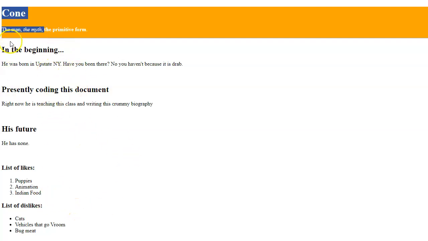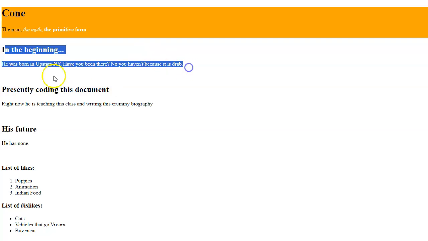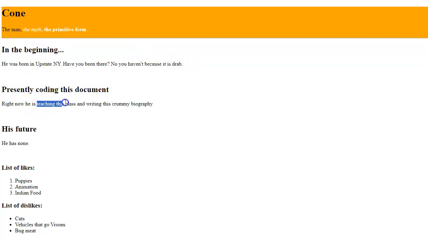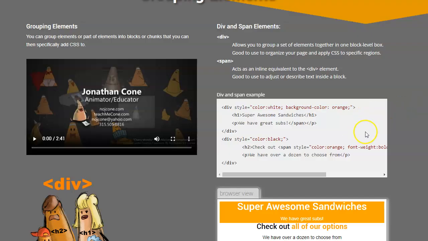Okay, so when you're doing large blocks of text and grabbing a whole thing, you're going to want to use divs for those. But if you're only trying to grab a part of something like this and you don't want to mess with the formatting, you're going to want to use a span on those. More often than not, use divs a lot more than spans. Spans are only if you have to get to something very specifically. So anyway, that's what divs and spans are.